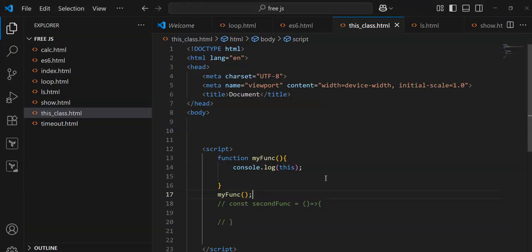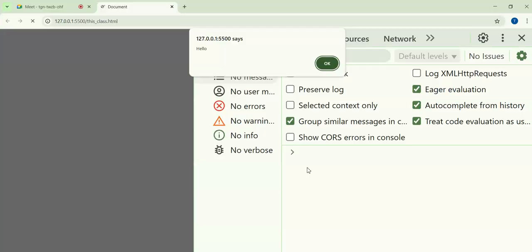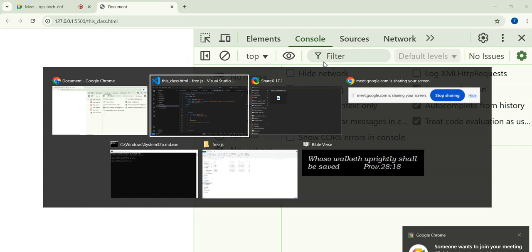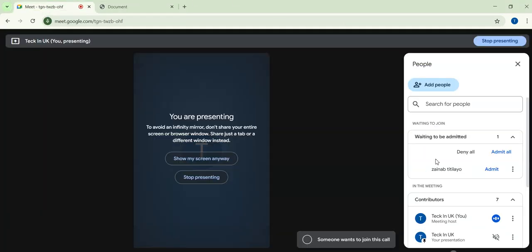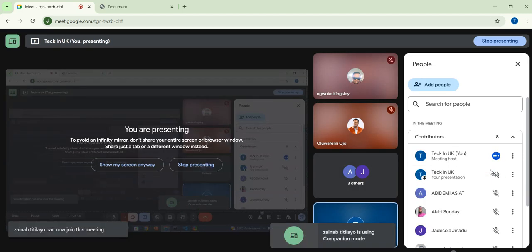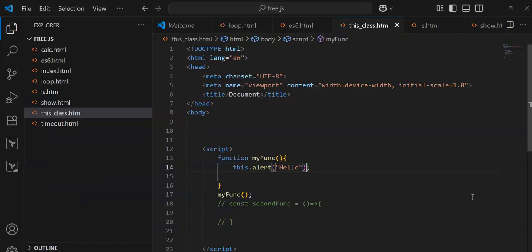If I come here and say this.alert hello, it's going to alert hello. Let me remove this console log part. It's already alerting me before I get to the browser. You can see we have hello here. So this is the window object. The window object is a big object in JavaScript that has a lot of other things inside it. So if you're inside the regular function like this and you call this, it refers to the window object.